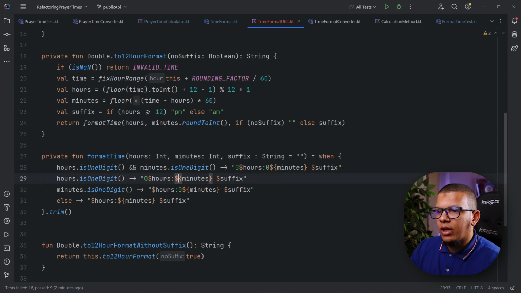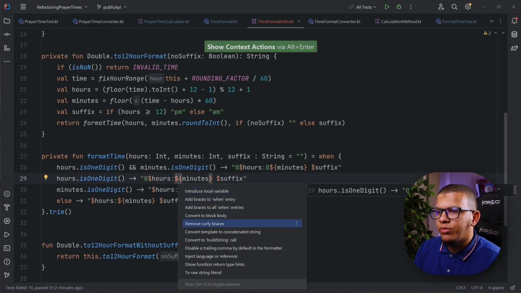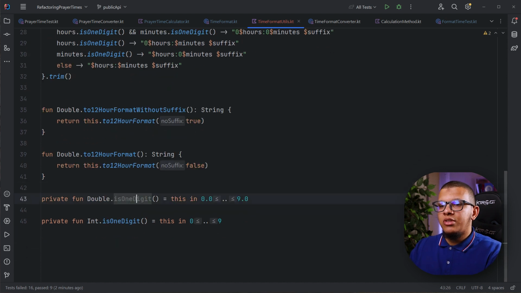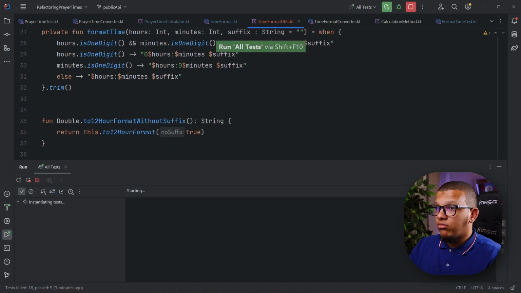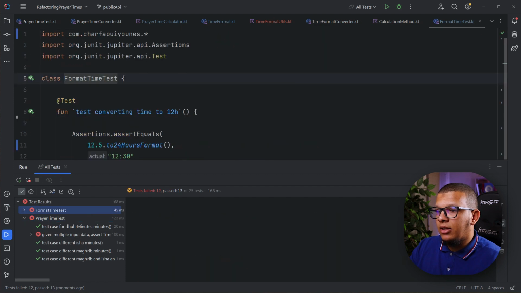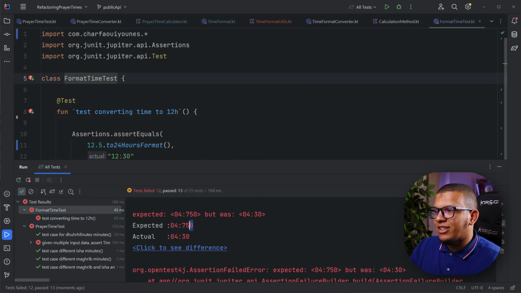And I believe you can remove, there is remove curly brackets here. So this looks much better. This, we don't need it anymore. That's fine. Rerun again. Let's see if we break something. Okay, we are breaking something. Exactly. I think it's not a problem.